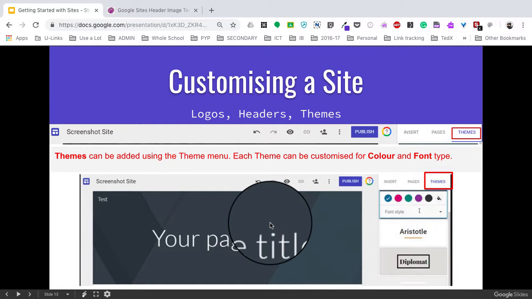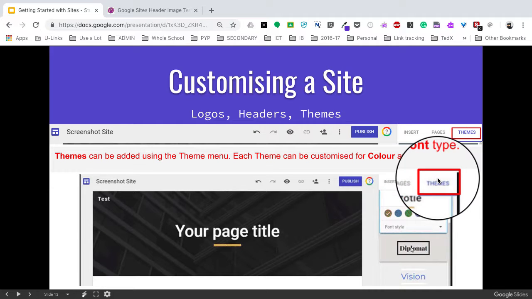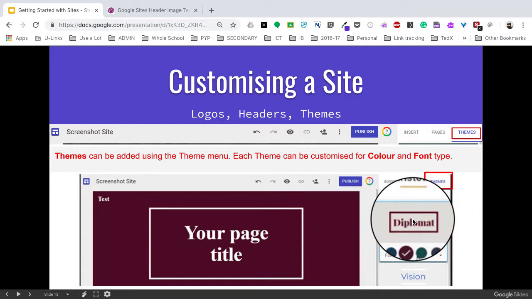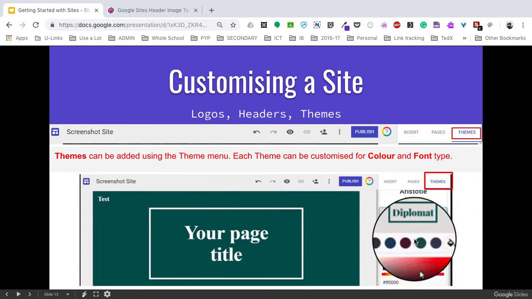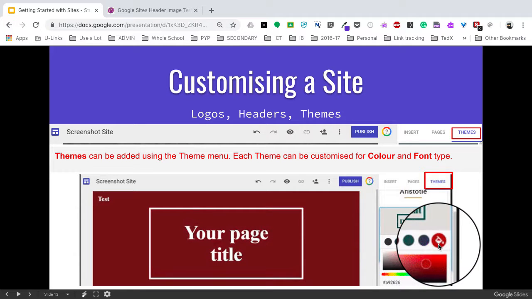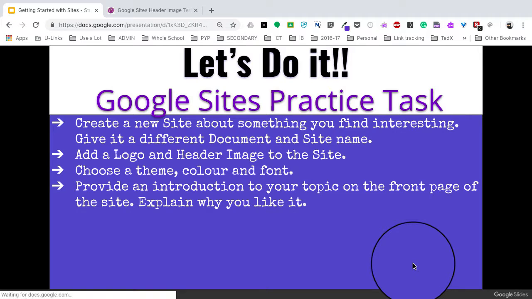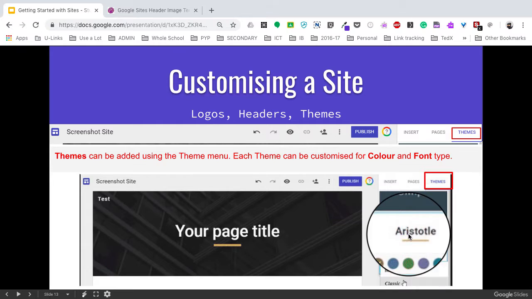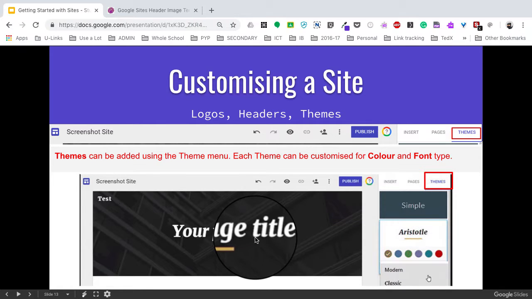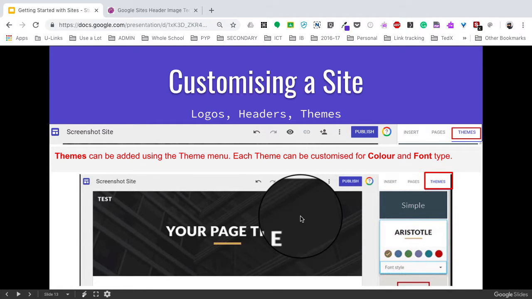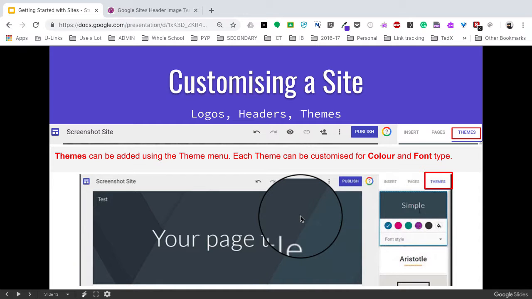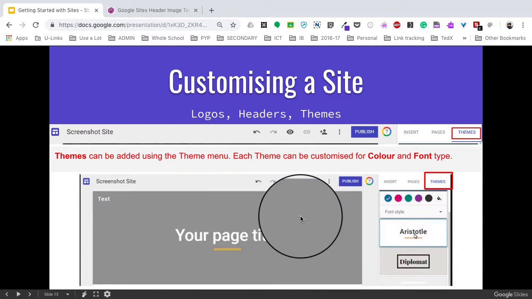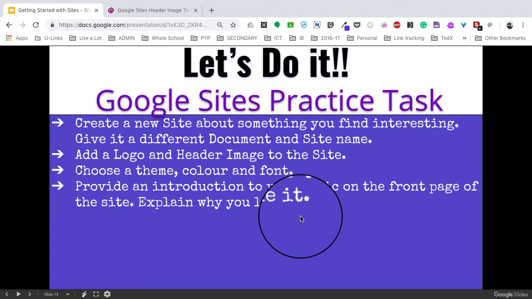Finally, you will also want to play around with themes. You have a lot of different options here. If you click on a theme, you can change the color of the theme. You can customize the color. You can change the font. So pick a nice font and a theme that you like before you add too much more content to your website.